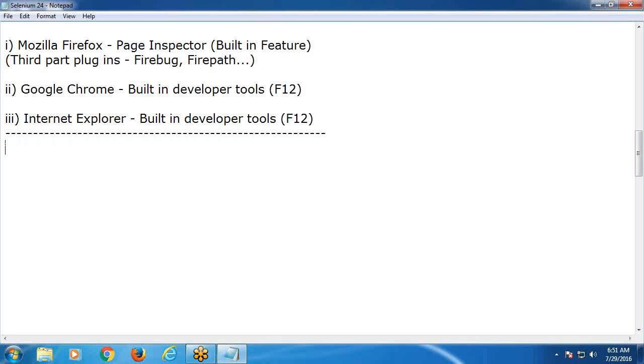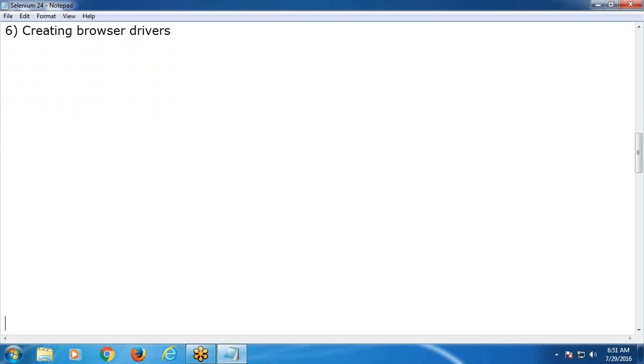Next, creating browser drivers. You know how to create Mozilla Firefox browser driver. That is default library added. You no need to download browser driver. But for Google Chrome and IE, we need to download, but no need to install. Don't install. Just download browser drivers and set the path of browser driver in test cases.